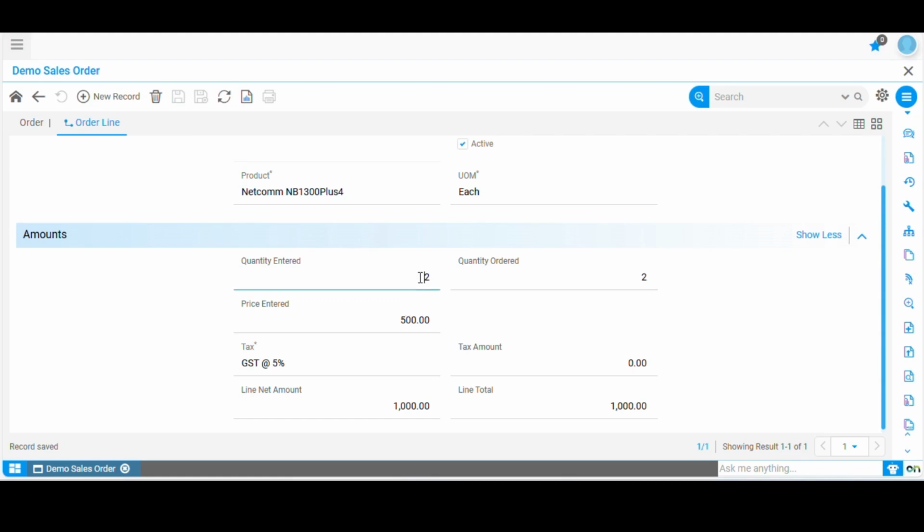If I change the quantity entered to, for example, 5, then save it, the values in the line net amount and line total will be calculated based on the quantity and price entered. This demonstrates what we have achieved using the M class before save logic on save.